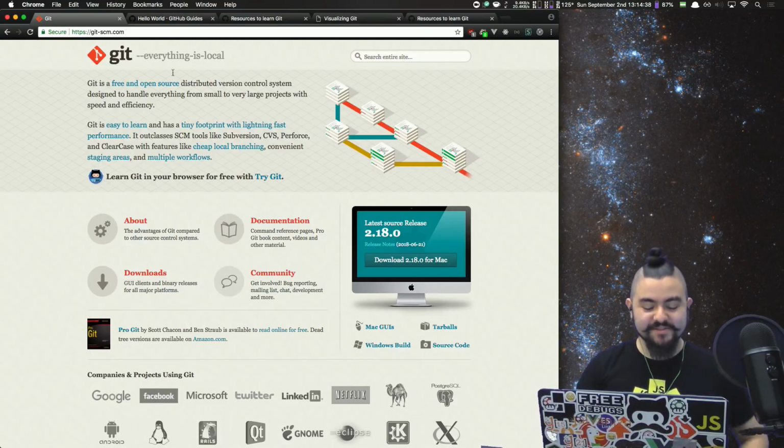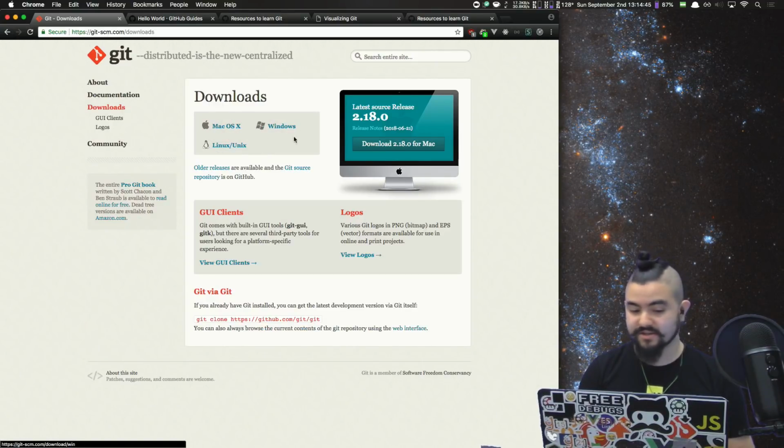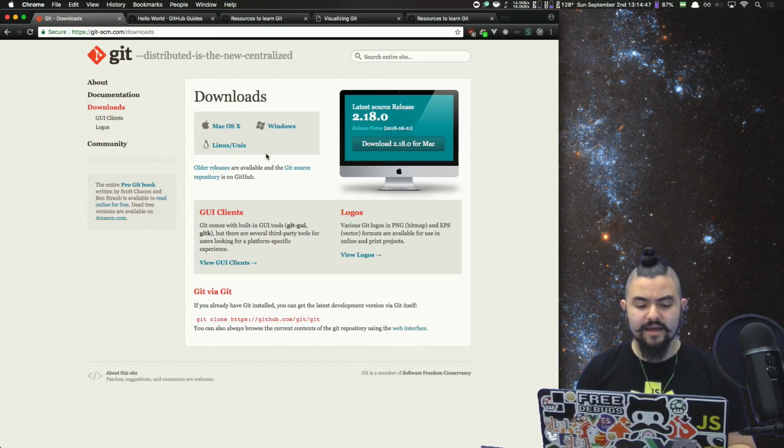Definitely. So we are not going to talk about how to install Git, but you can see on the Git website they do have a downloads page. You can install it on whatever operating system you use. If you're using a Mac computer like I am, it comes built in, so you get the Git command by default.